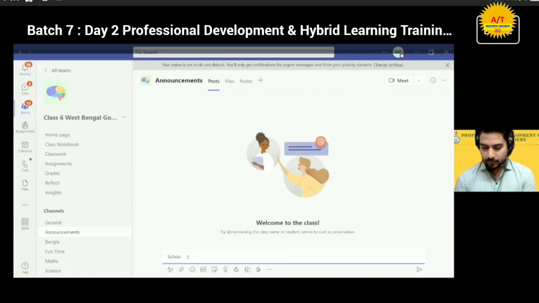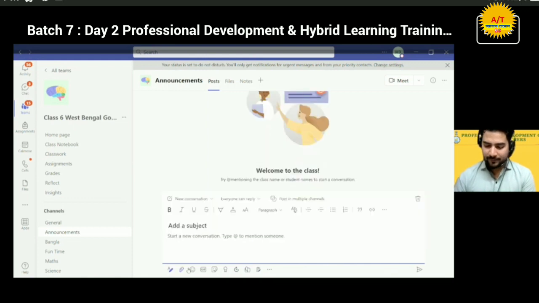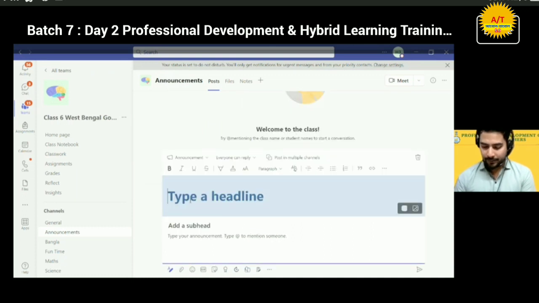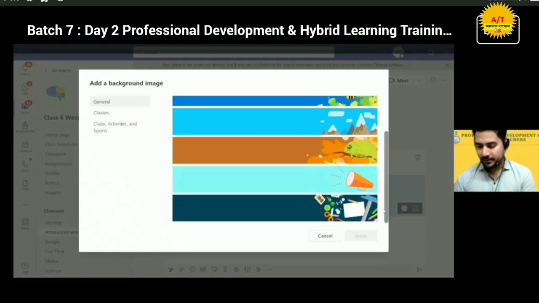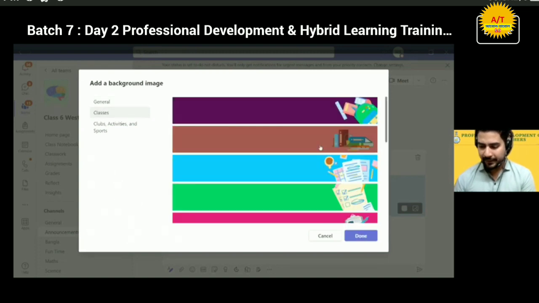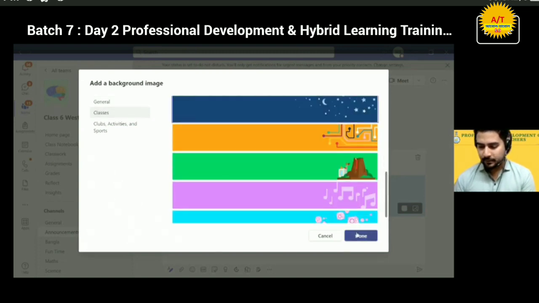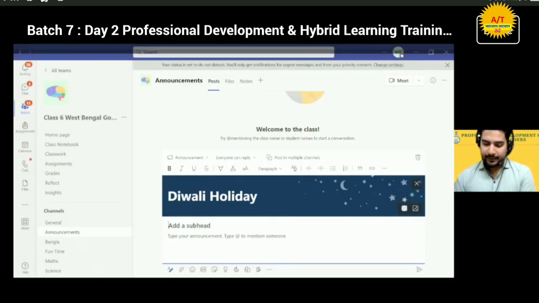For announcement, I'll use this A button. Below you have some buttons which you can use. So with the A button, I can convert it into an announcement. I'll say Diwali holiday, and I'll click on this image button, and I can choose a beautiful illustration, whichever I feel like, from this place. And in the subheading I can mention that school will be closed on 11th November.